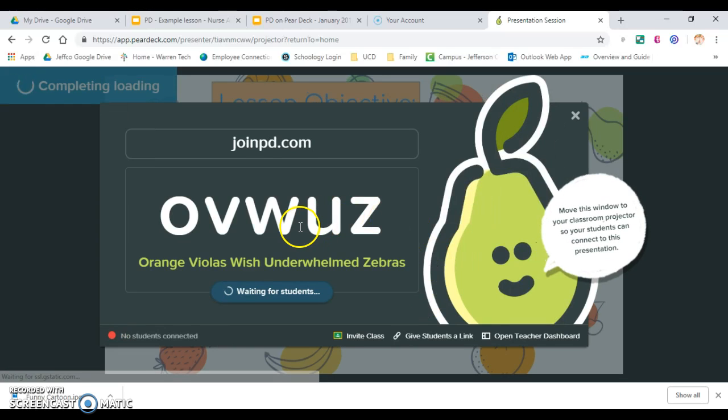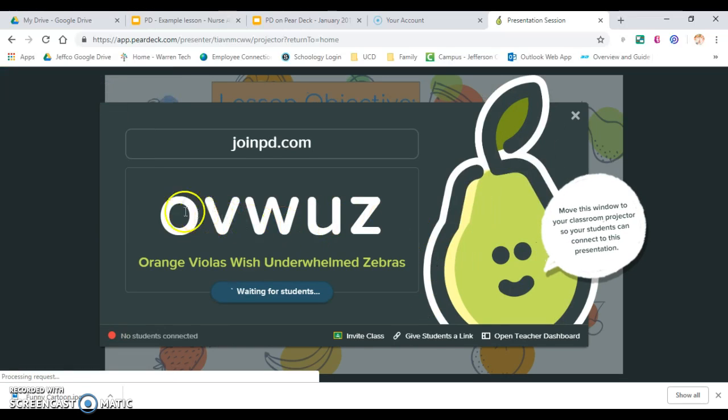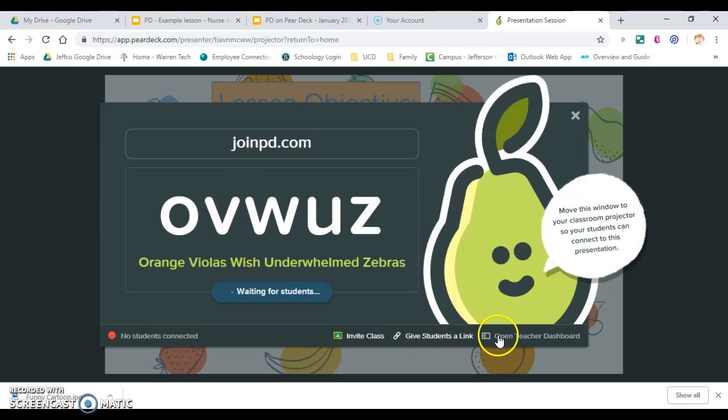So I'm going to start a new session anyway. And then it's going to pop up this code. And this is what you're going to want to show the students. So when this pops up, we're just going to assume that this computer is going to be the one that I'm plugging into my smartboard or projector. And so this is the screen the students will see. So I'm not going to want to open the teacher dashboard because that will show all the student responses and that will remove the privacy.